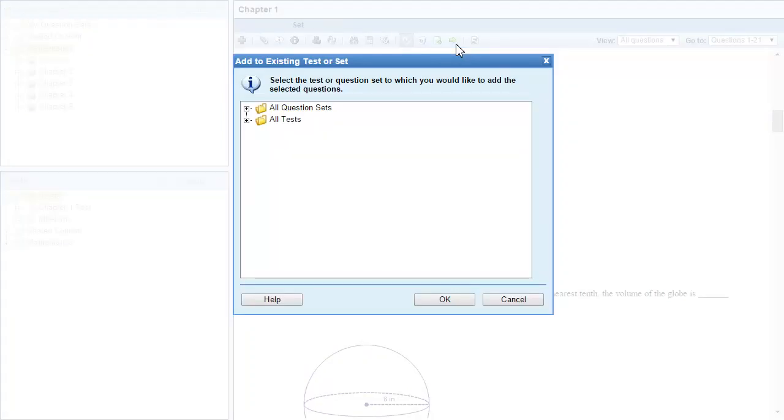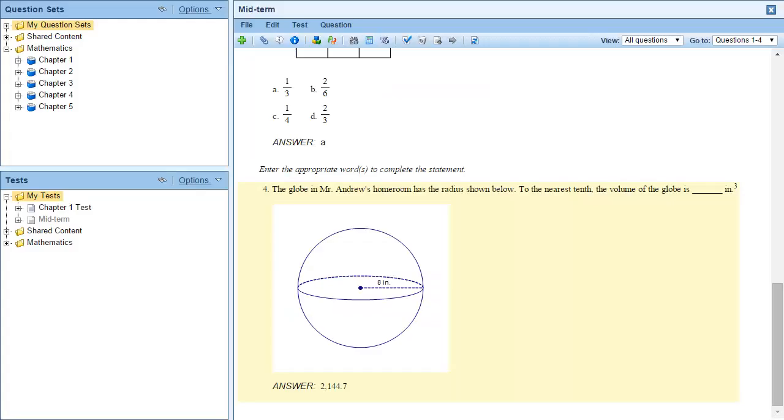In the dialog box, I'll select the set or test from the tree and click OK. After you click OK, the set or test you selected will open in the editor pane so you can edit it.